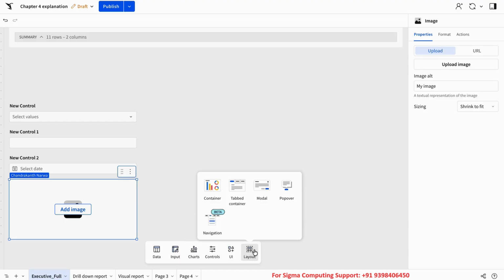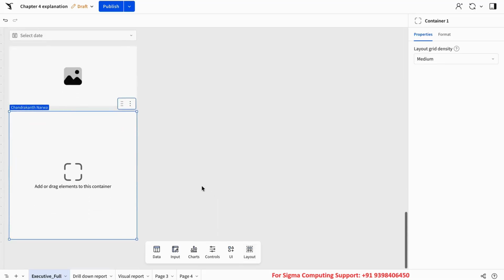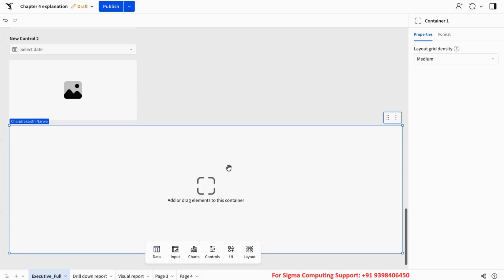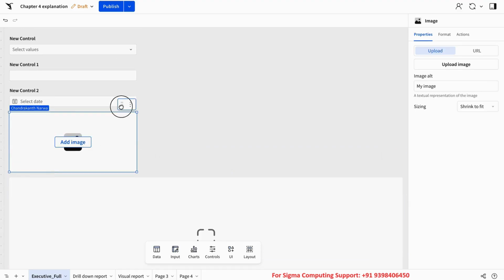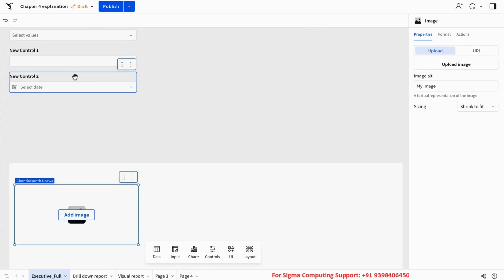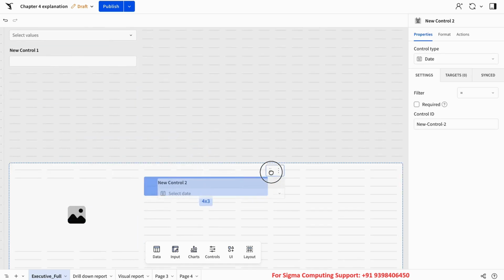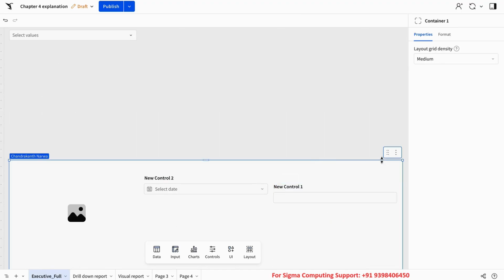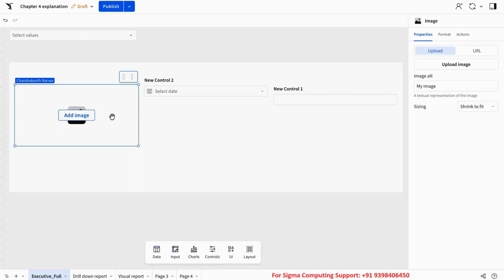And finally, we'll discuss layout. Layout in Sigma Computing is the design structure of your workbook page, guys. It controls how different elements, data tables, pivot tables, filters, charts, and text boxes are arranged, aligned, and displayed for a clean interactive dashboard experience. Let's say I'm selecting a container here. I'm dragging this container to fill the entire dashboard. So I can drag and place my elements into this container, in any free form I want, right? And I can drag this new control into my container page. So the entire container contains your image and your two filters.